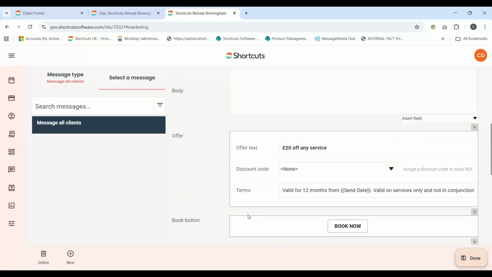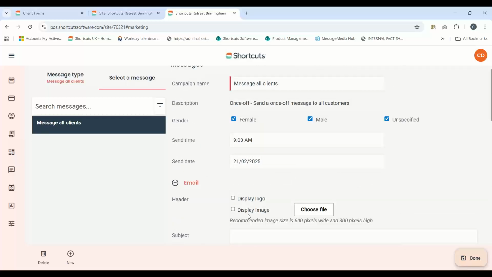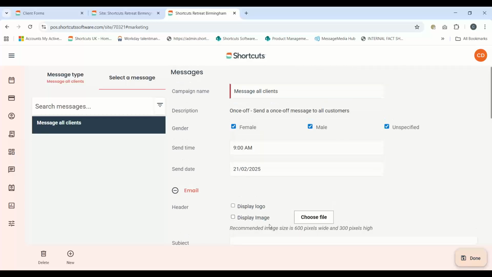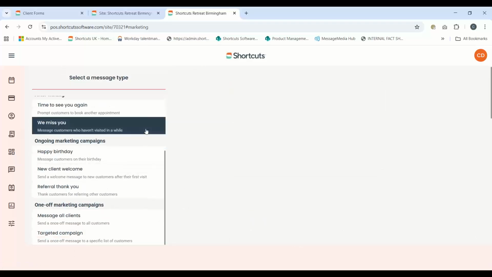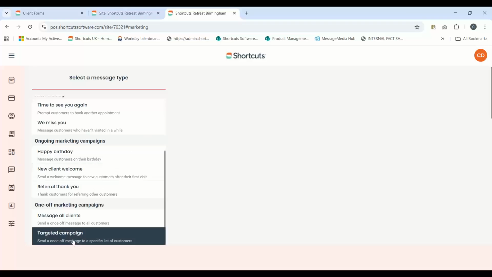So that's our message all clients. It goes to all customers opted in your database, and it's a once-off campaign. But let's take a look at our targeted campaign. Let's stretch our legs a little bit further. Okay, so we're going to take a look at a targeted campaign.